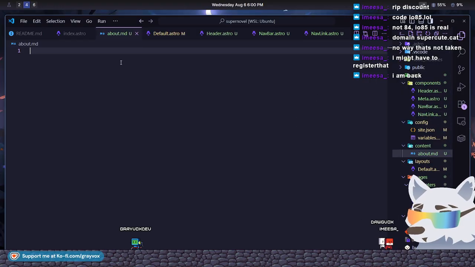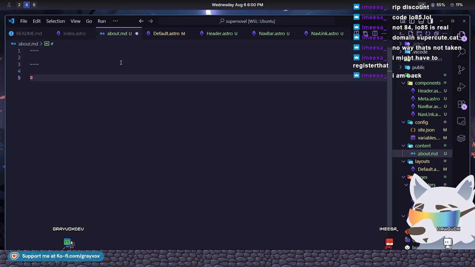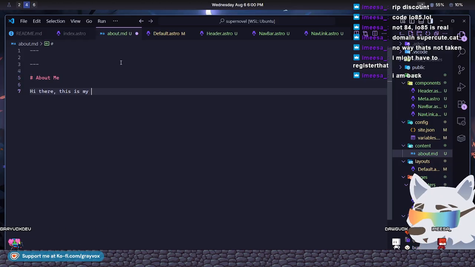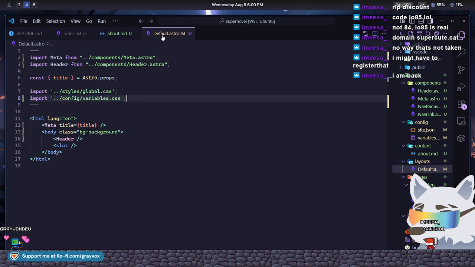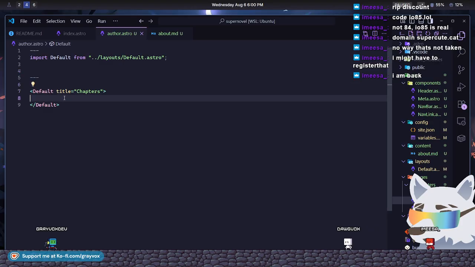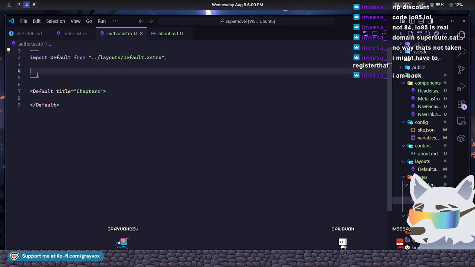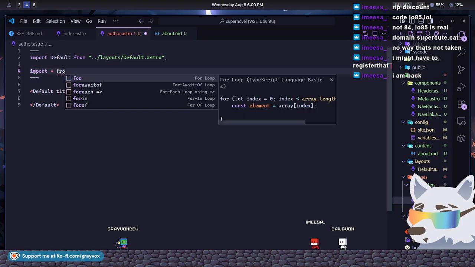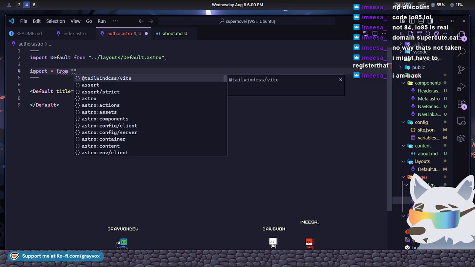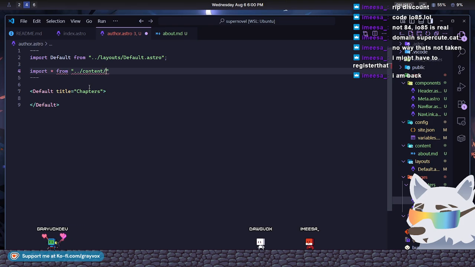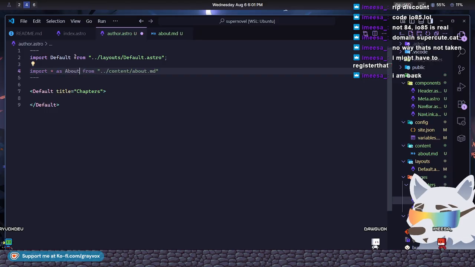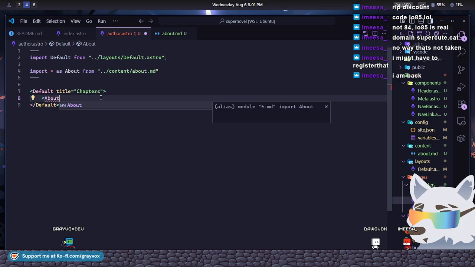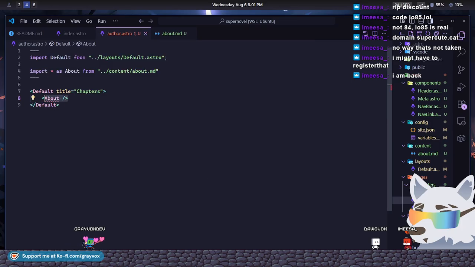Okay. So import like this. Okay. We'll do this and then have like await author.astro, or star from, as, yeah, as about. Yeah, okay, so we can't use it as a component.